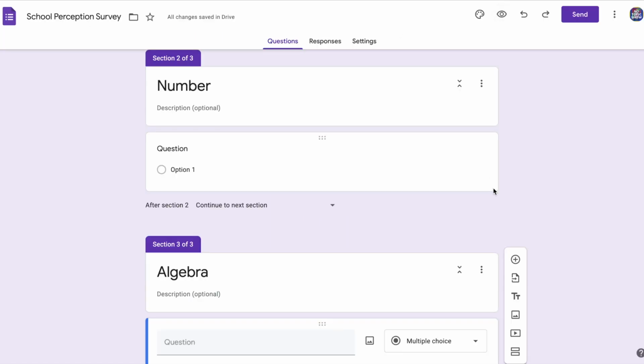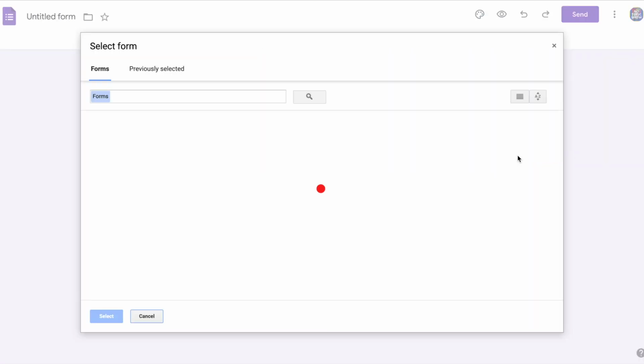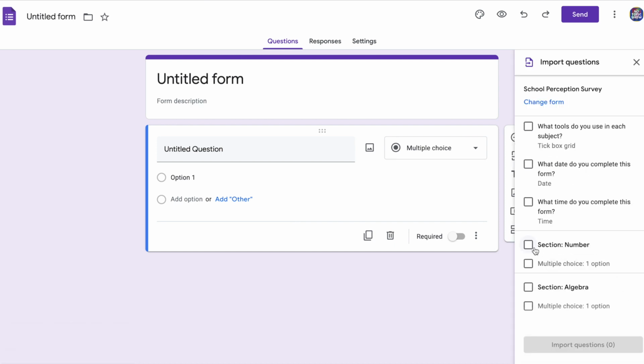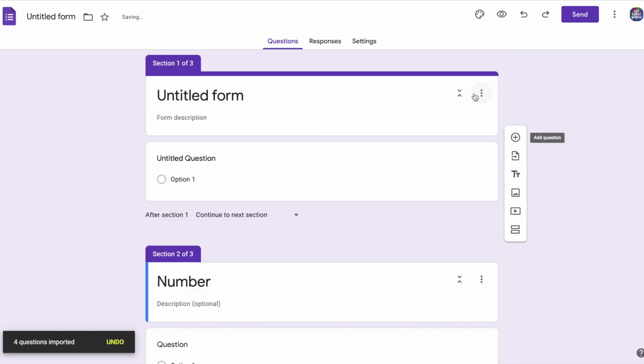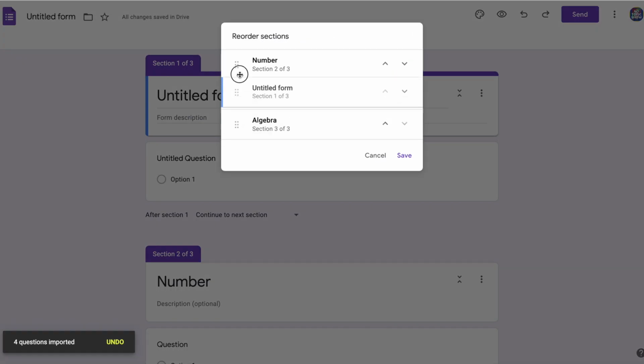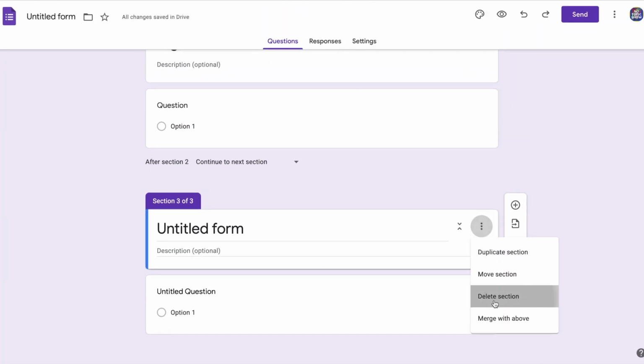Now, if you want to be creative, make a form with Google Forms quiz mode. Inside your form setting, you'll find a quizzes tab, but you cannot do it in this form. You need to go to another empty form. See the toolbar here, click the second one, import question. You click on the form you just did, scroll down, then add section number and section algebra to this new form. You can move it by clicking the three dot, move section, and move it. Just move it to the bottom, and then I'll just delete it.